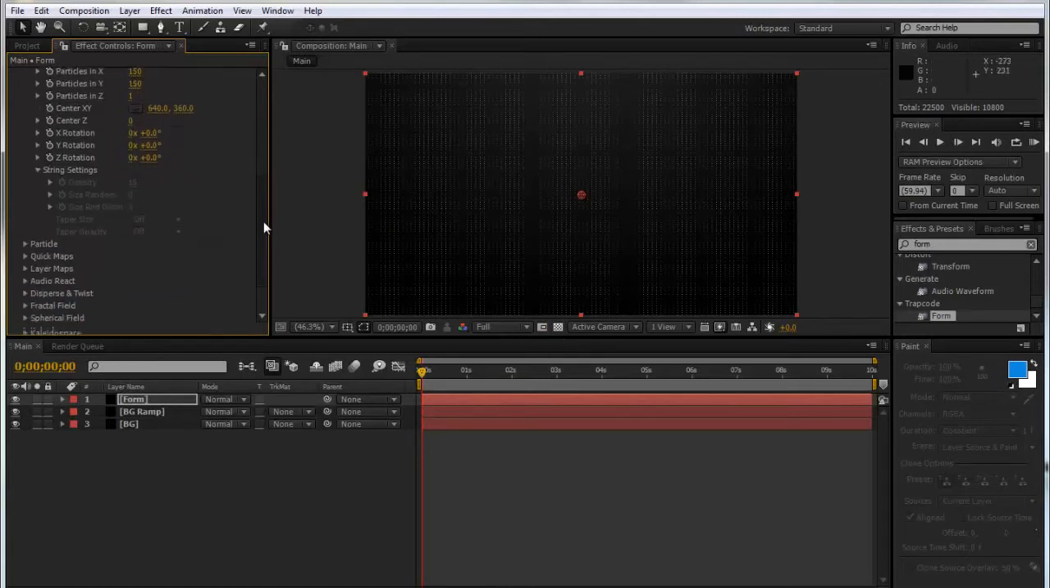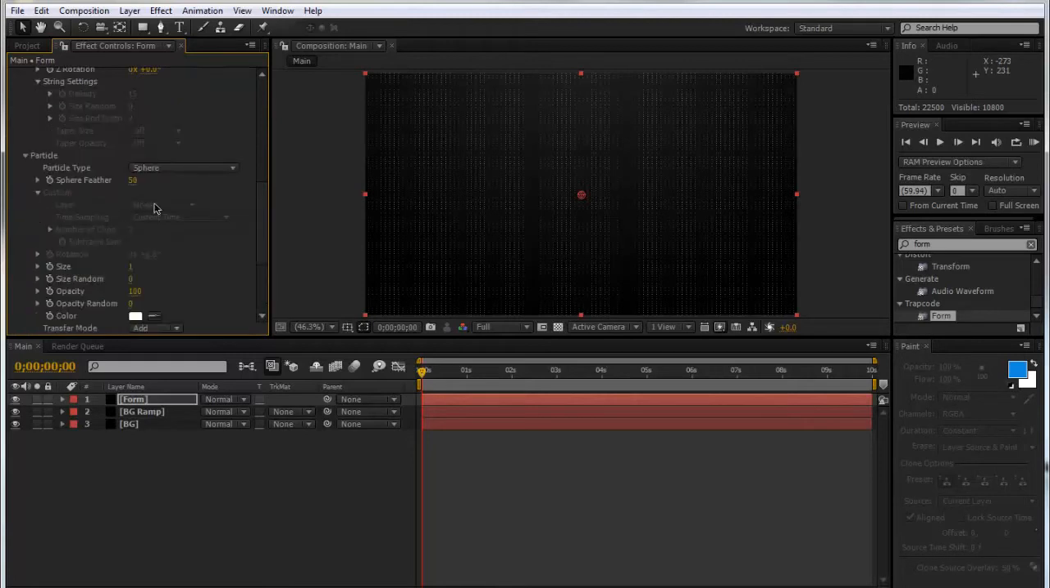We can scroll down and go to the Particle tab, and we can make the feather 10 just to make them a bit more crisp, and make the size 2.